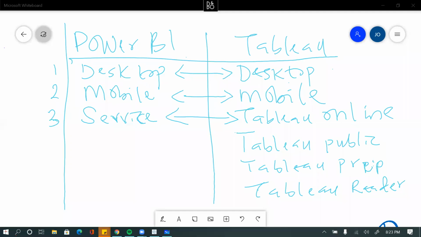So you know what we do with desktop. The desktop is what we use to create our report. We create our report with either Power BI or Tableau desktop. We publish. That means we send it online. When we create it with Power BI desktop, we send it to Power BI service, which is on the cloud. When we create our report with Tableau, we send it to Tableau Online, which is also in the cloud.